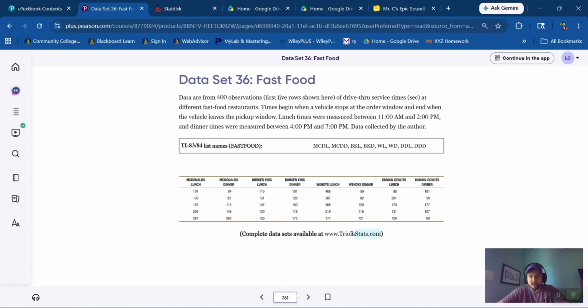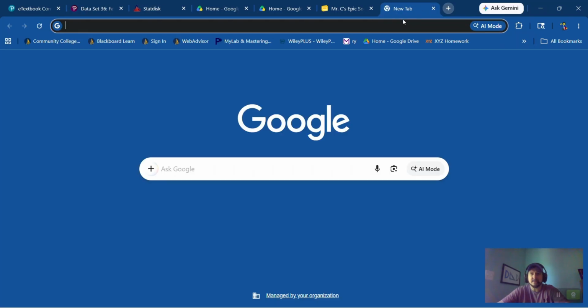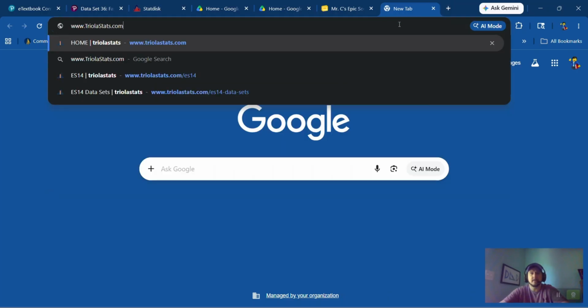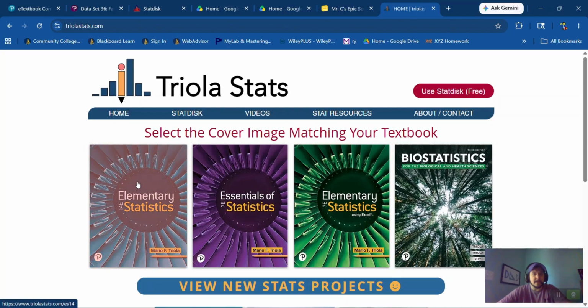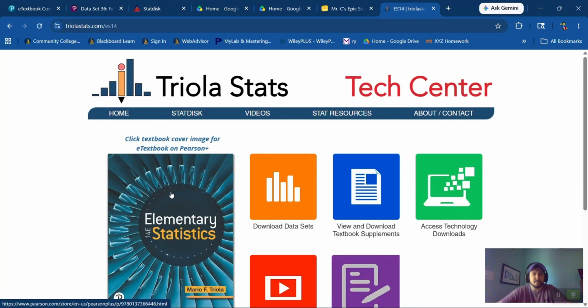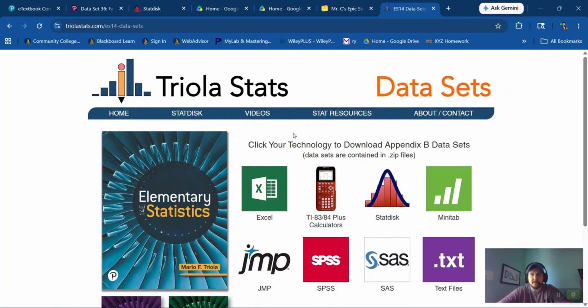I went to this website, triolastats.com. Copy that. I'll enter it in. And I want to show you where I got those data values from. So triolastats.com, click on, this is what the cover of my book looks like, and I went to download data sets, and I downloaded the Excel version of them.